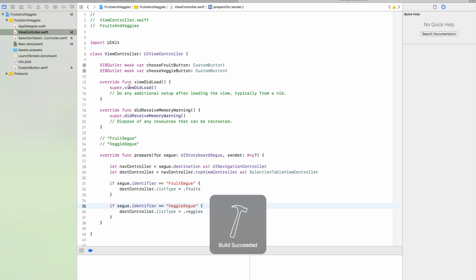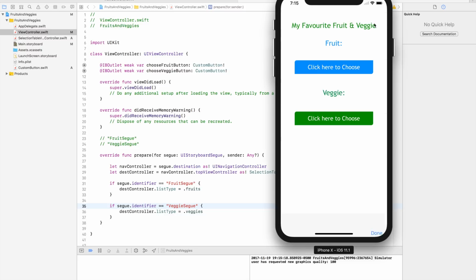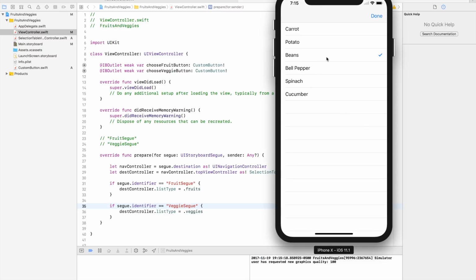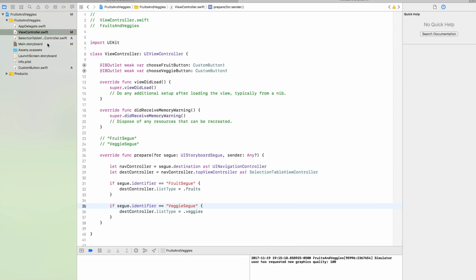Let's build and run now. Now if I click on choose fruit button, it takes to fruit list, and if I click on veggie button, it takes to veggie list. So first part is done. We are able to pass data from source to destination view controller.